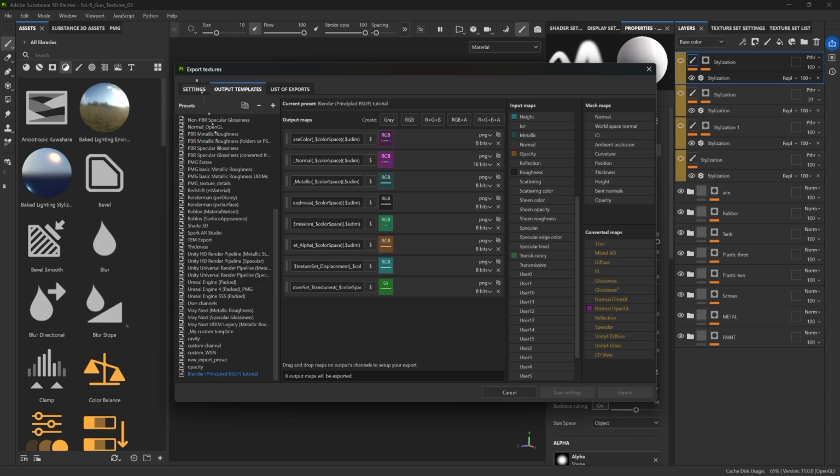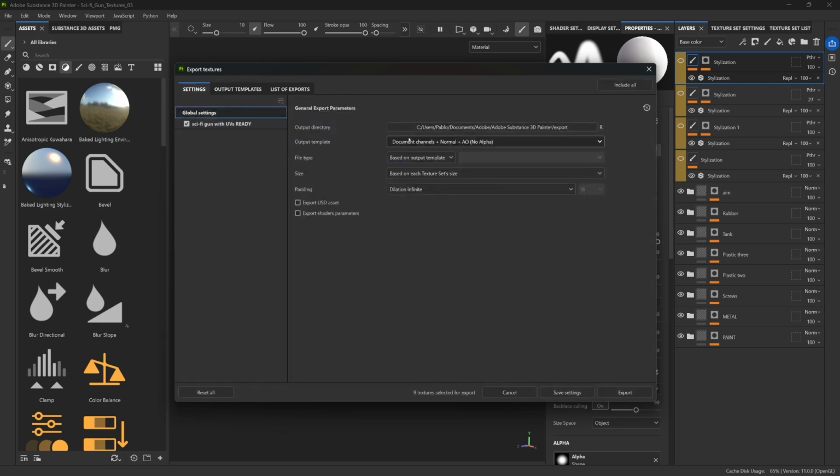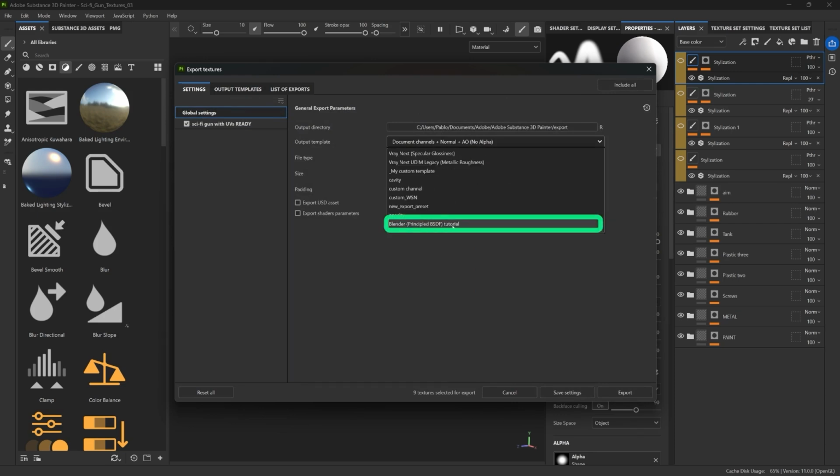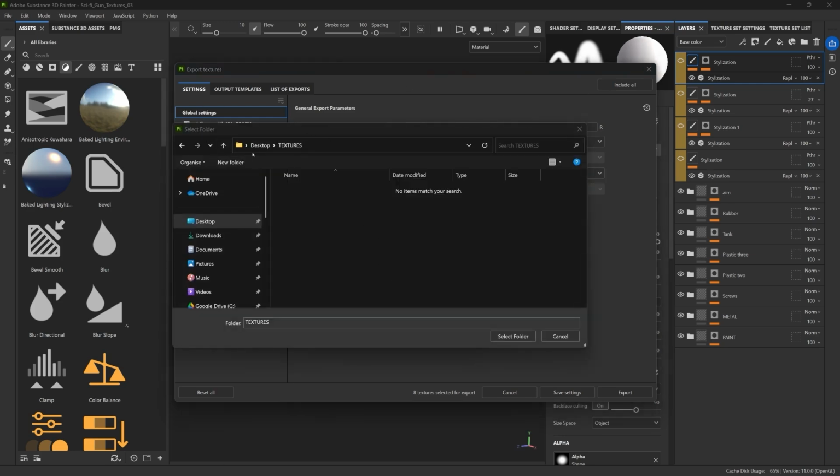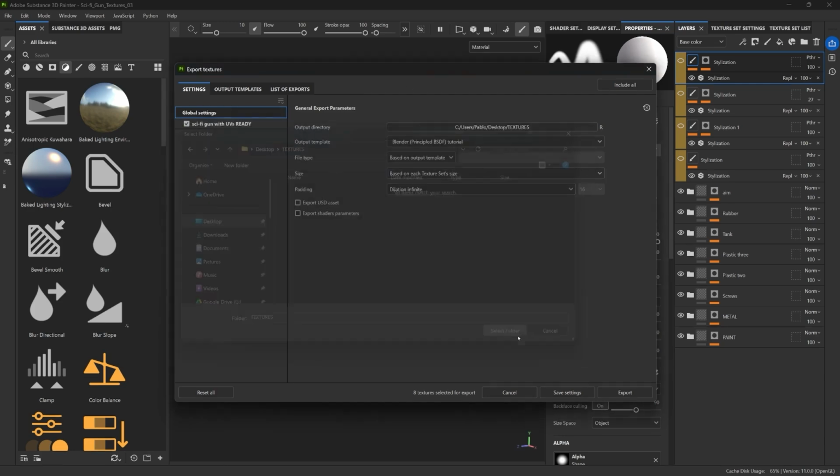So now I can go back to settings. I can click on my output, and I'm going to choose Blender Principle BSDF tutorial, right? So this is the one that we just created. And obviously we can just choose where we want to export it. So I'm just going to go ahead and export it into my desktop into a folder called textures. Click select folder, and that's it. I'm going to click on export.